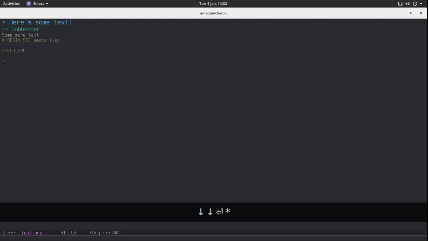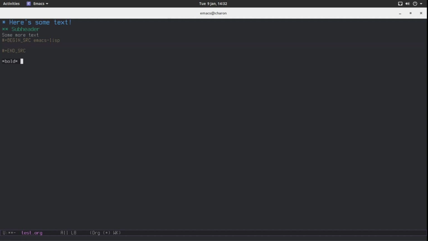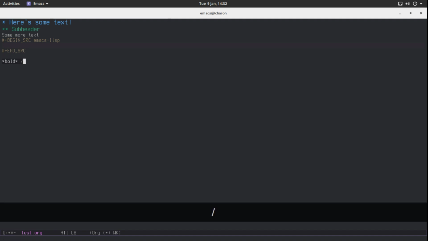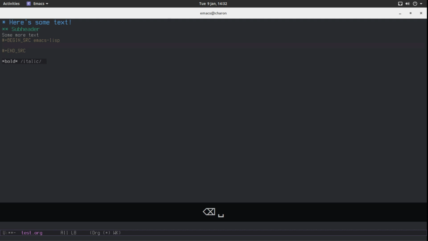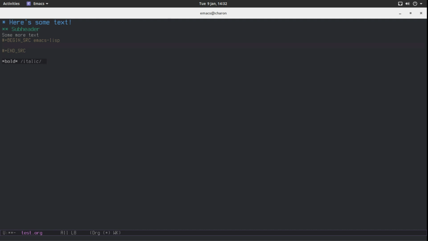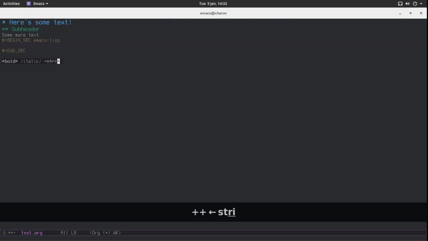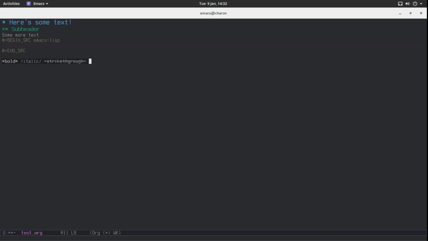You can make text bold using asterisks. As you can see, it automatically goes bold. So it's somewhat similar to Markdown, but the symbols are different. You can do italic. Why doesn't it work again? I'm not sure it should. Anyways, it's going to be italic. I'm not sure why it doesn't automatically do it. You can do stuff like strike through. Yeah, that's about as much as you really need to know.